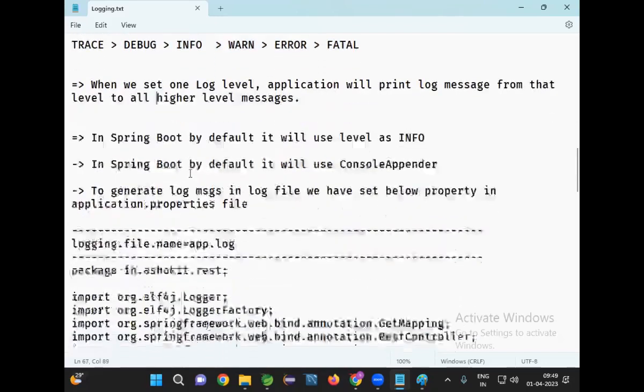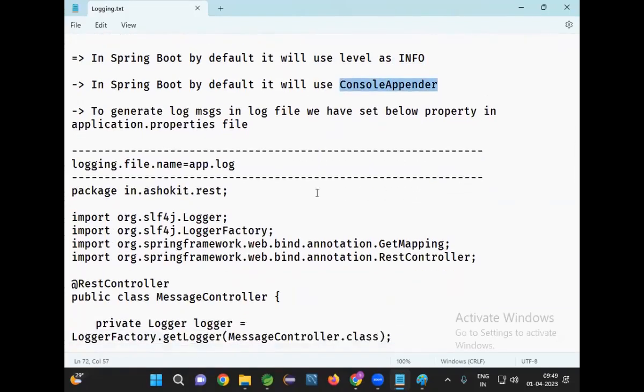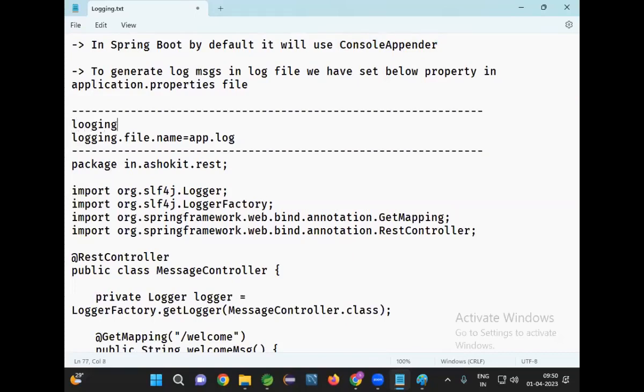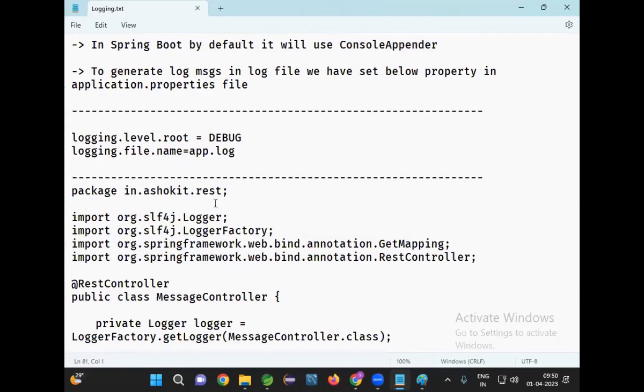Good. Now when you are using Spring Boot, there is a default level as info and the default appender is console appender. If you want to make a change to the level or if you want to use the file, you can configure logging.level.root=debug. What is the meaning of that? For the entire project, I want to set the log level as debug.